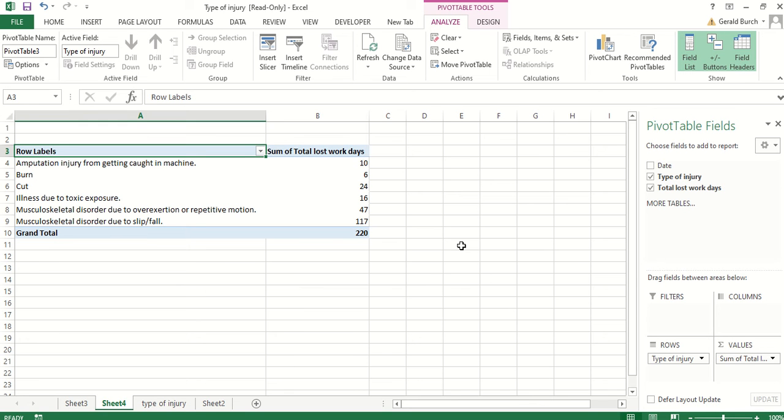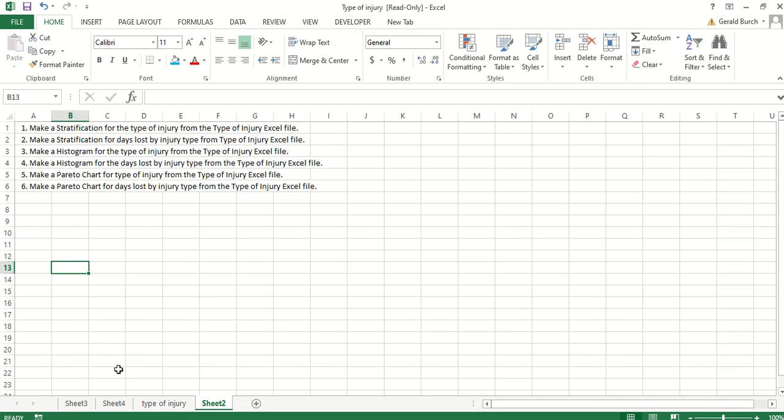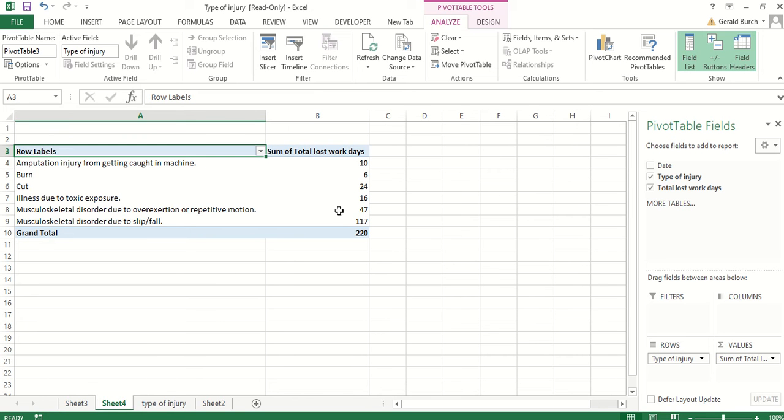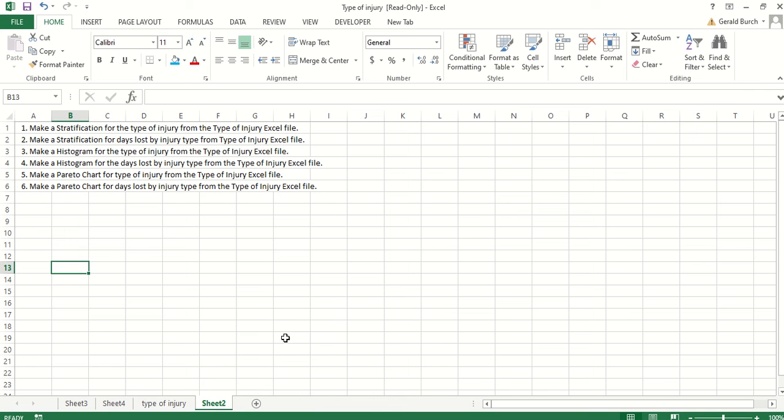You see that, okay? What we're doing is we're stratifying the data, but what we're really doing is just running pivot tables to be able to show people that cuts are the most common, that musculoskeletal disorders are the second biggest problem, and that if we count up the number of days that people are out, well, that data looks a little bit different anyway. So let's go back now. We did our two stratifications.